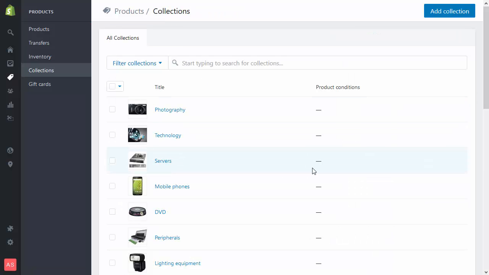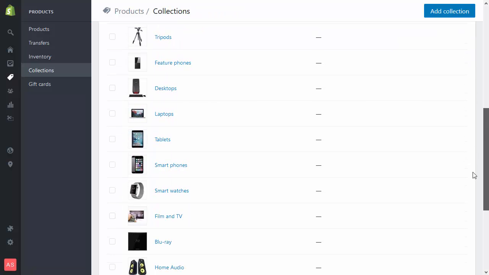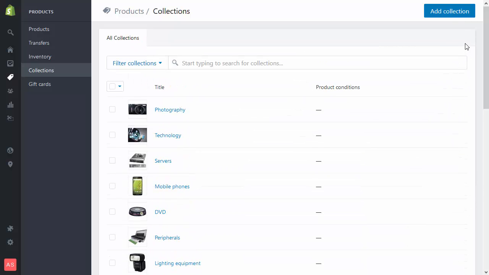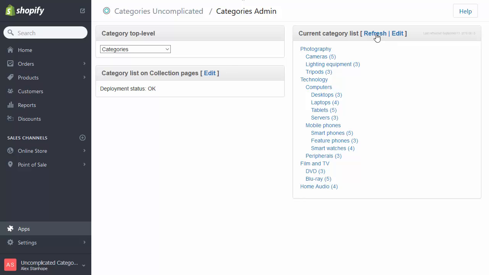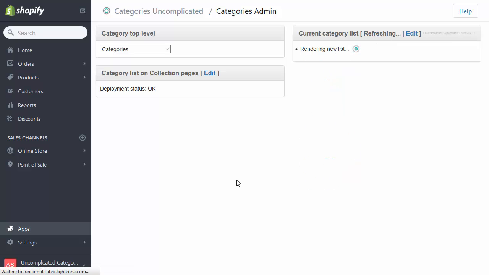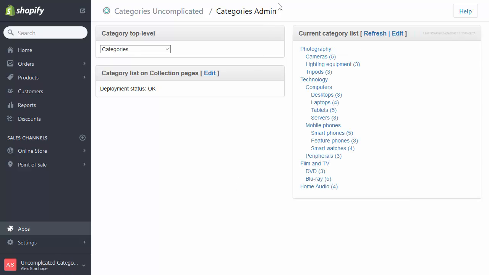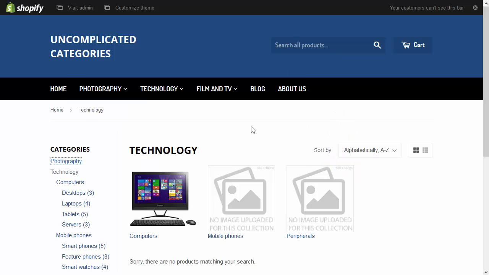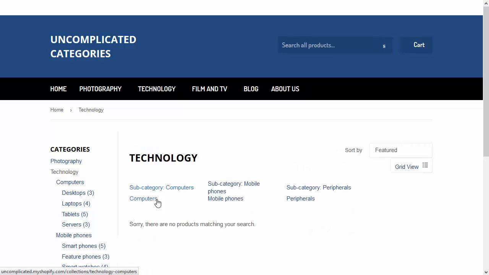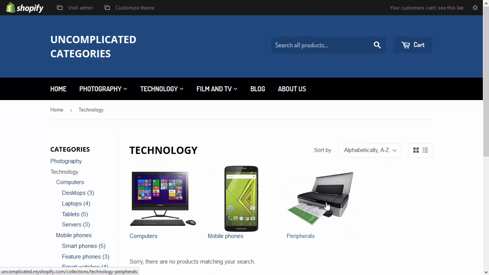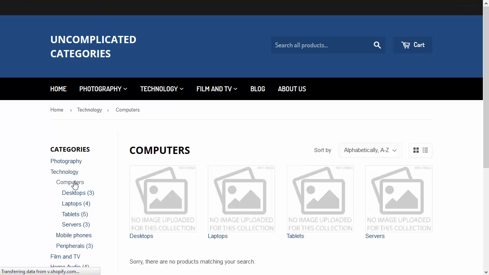Great, so now I've got a complete list here in collections. All those collections have been given images, and the next and most important step is to go back into the app and refresh. This allows Categories Uncomplicated to pull in from all those collection pages all of the images and display them as the image that's shown on the subcategories. So now when I go back into technology, the page we were looking at, and I refresh the page, not only do we have a nice icon on computers, but also mobile phones and peripherals. If I browse through the site at this point, that should be a fairly consistent picture.